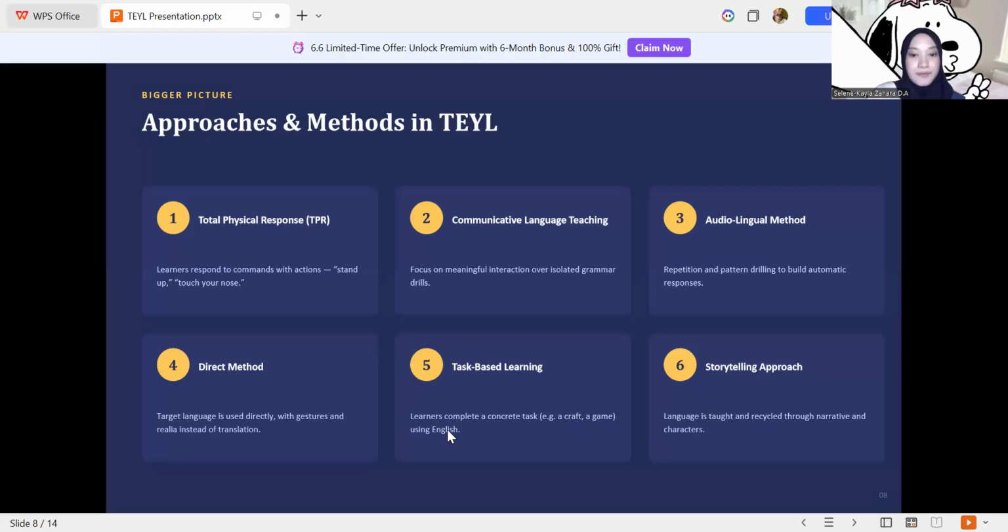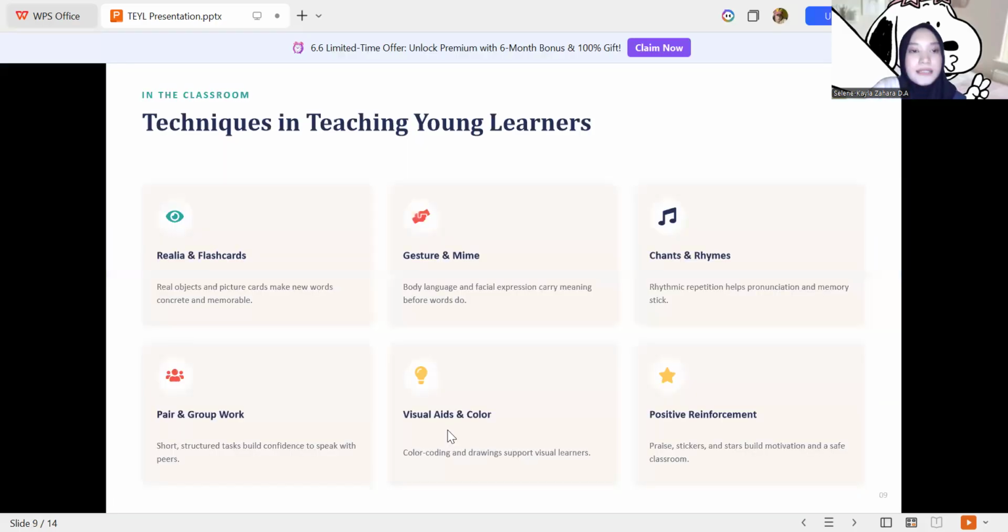And fifth is text-based learning. Text-based learning is getting learners to complete a real text using English. And last is the storytelling approach. The storytelling approach is where language is taught through narrative and characters. And the next slide is about techniques in teaching young learners.